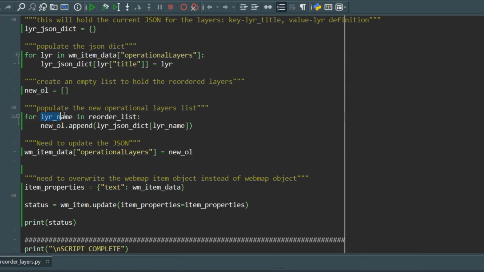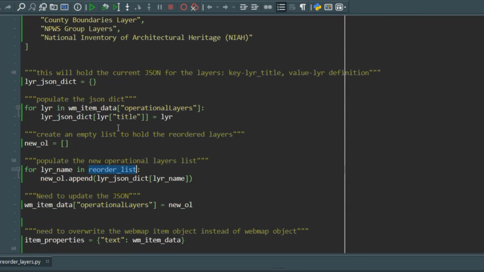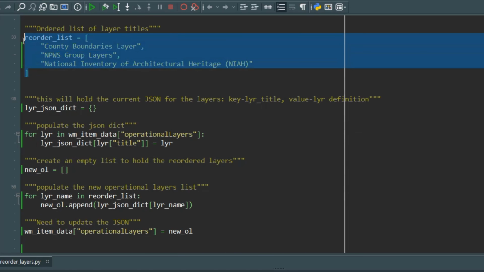So for each layer name in our reorder list, which we have 3 layers here, it's first going to hit our county boundaries layer, and we're going to append the definition for that layer into our new operational list. Next, it hits the NPWS group layers and appends in the definition to the list. And lastly, it'll hit our NIAH and append that into the list.